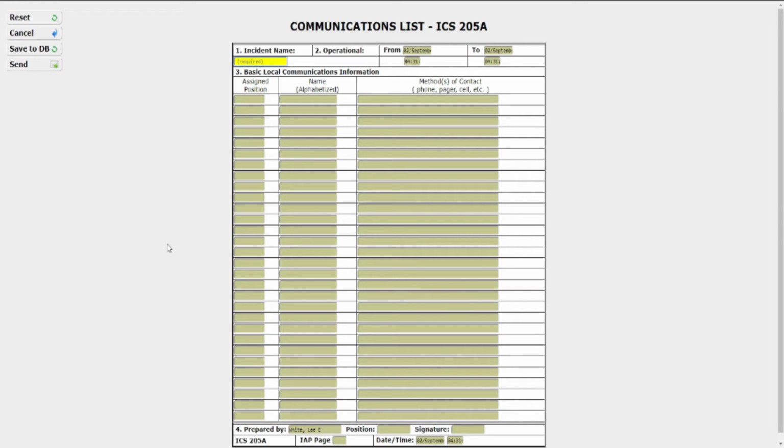Also, this form can be posted on the bulletin board, so it's a living document, or it can be emailed out directly to whoever it needs to go to.